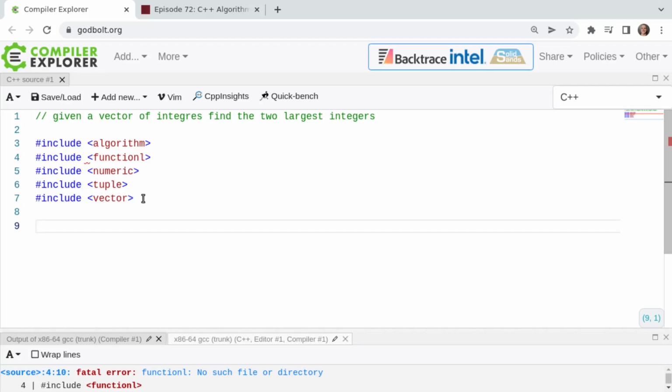The first is the most naive algorithm you might use, and that's sort. So we're going to start with that one. We want the two largest integers in a vector of integers. I call this two largest sort.